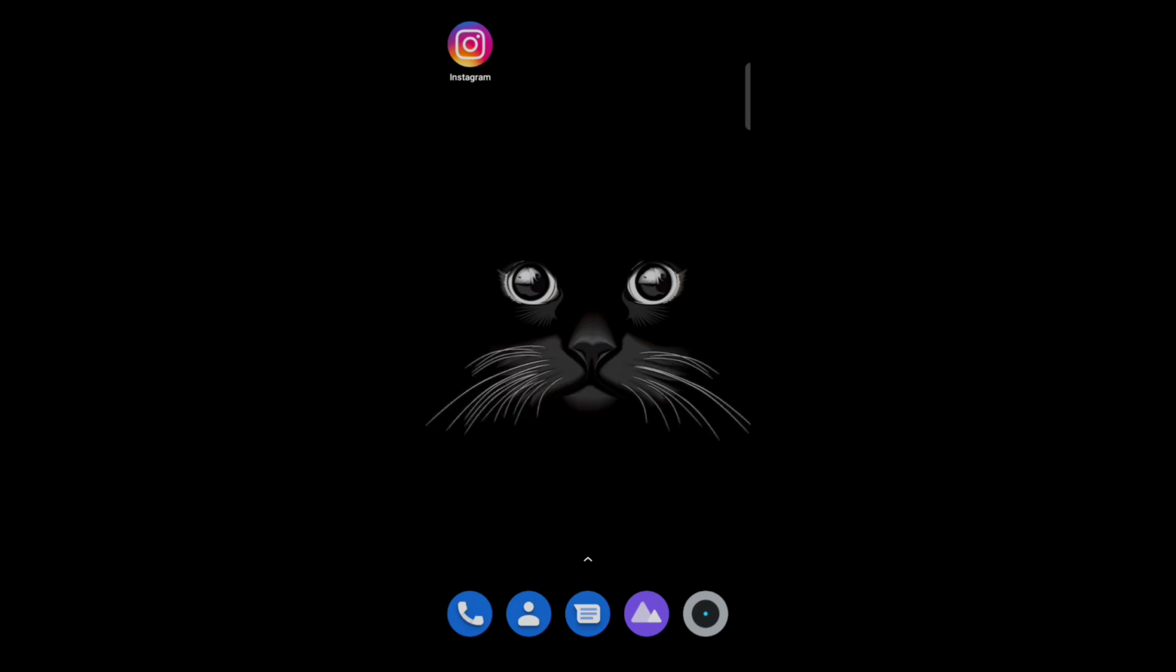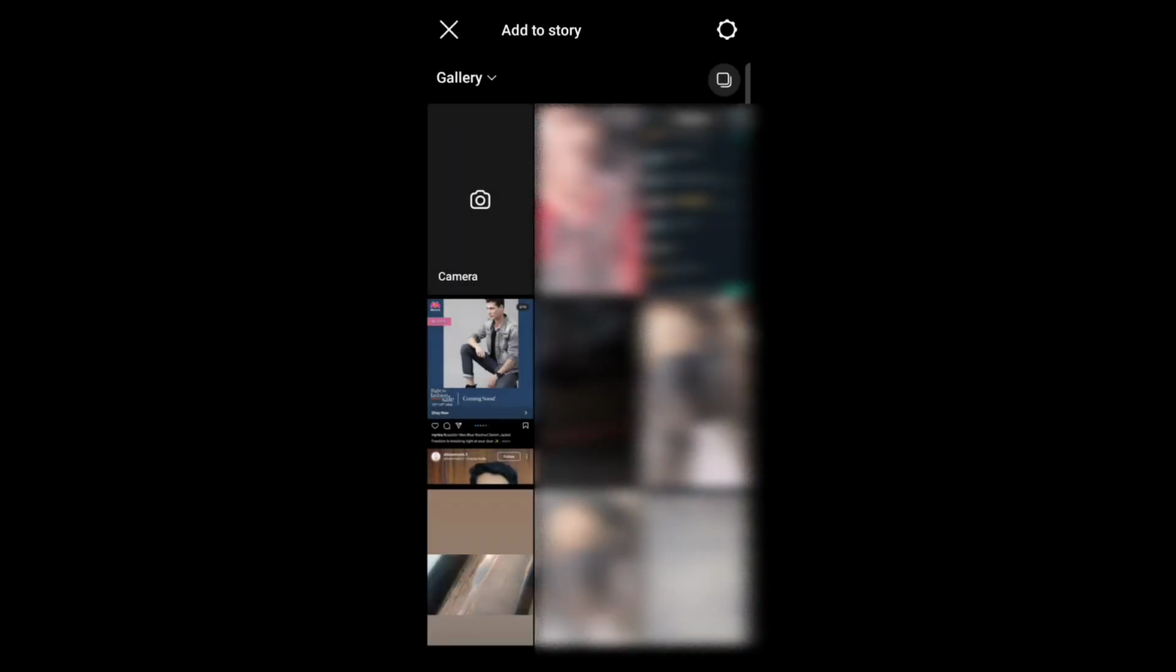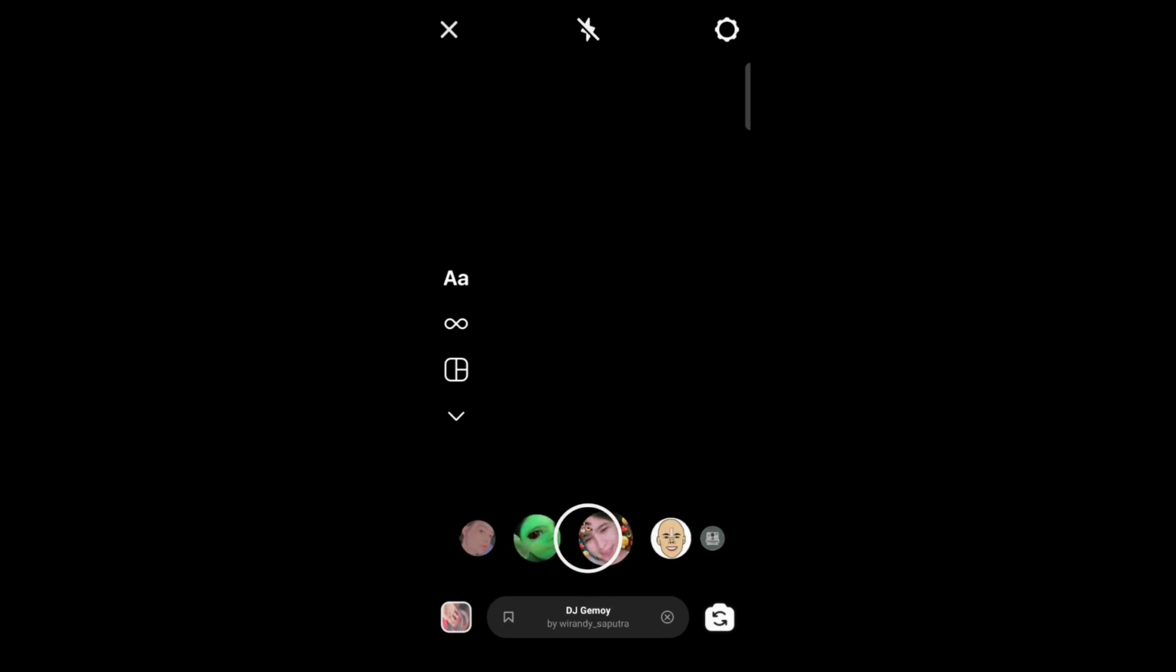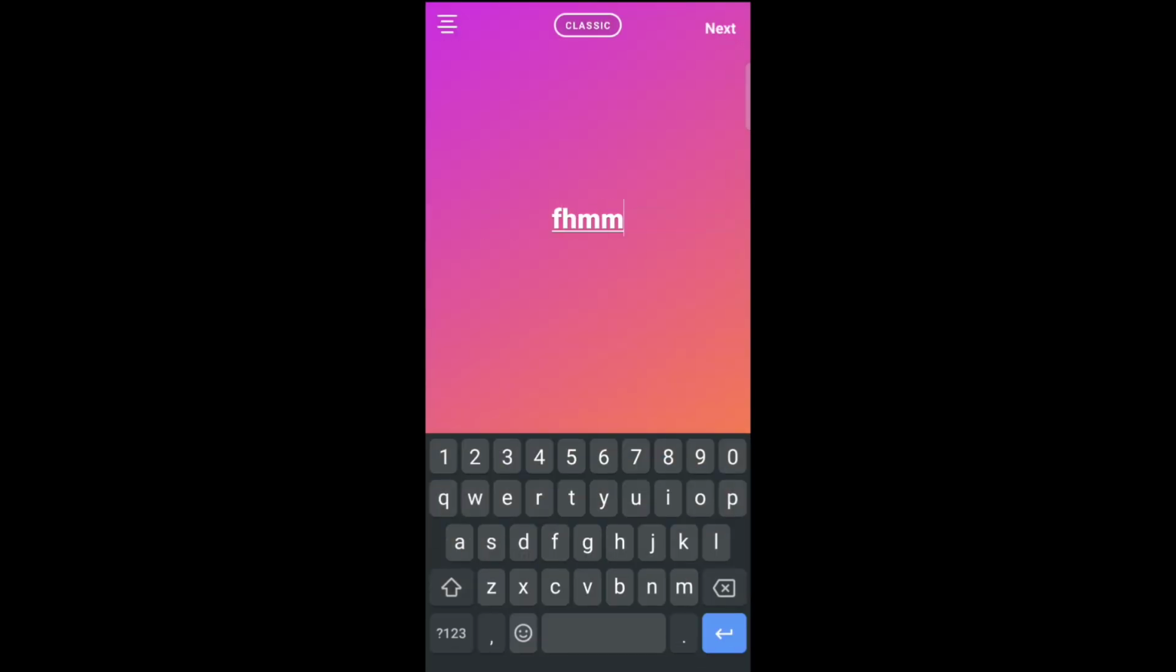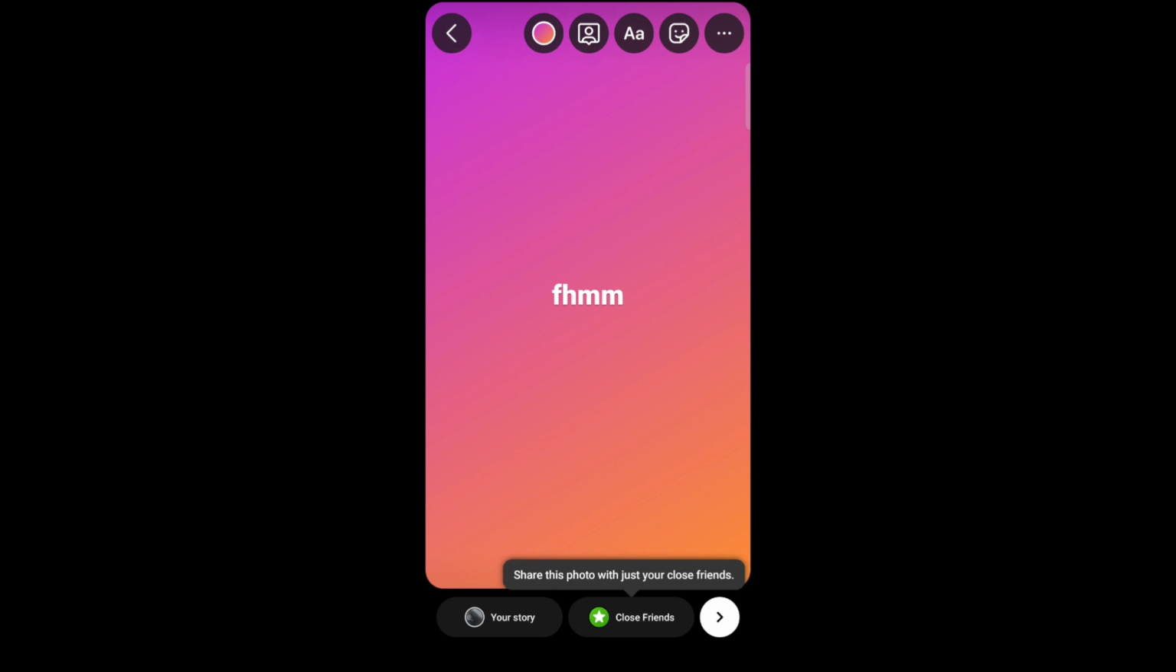So firstly open your Instagram account. Now tap on the plus option which is on the top left. Now you can select a photo from your gallery or you can take a photo. So now you can also add the filters or you can create a story by clicking on double A. Now, write anything and tap on next.